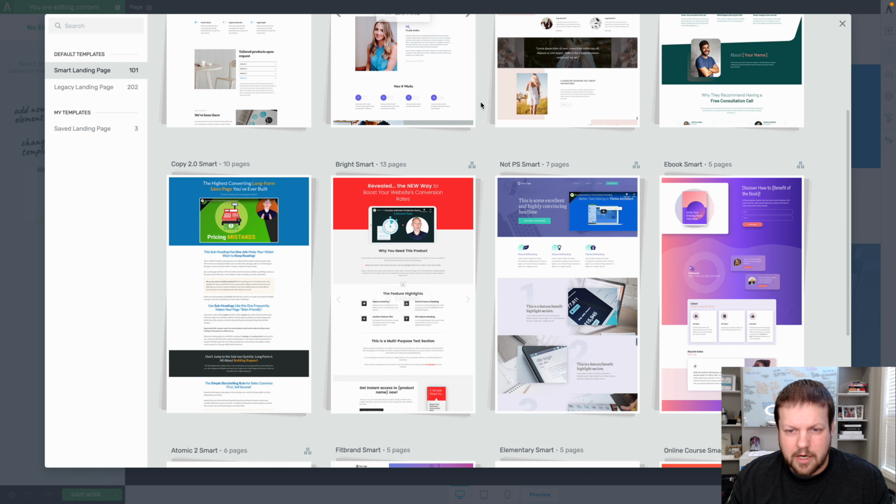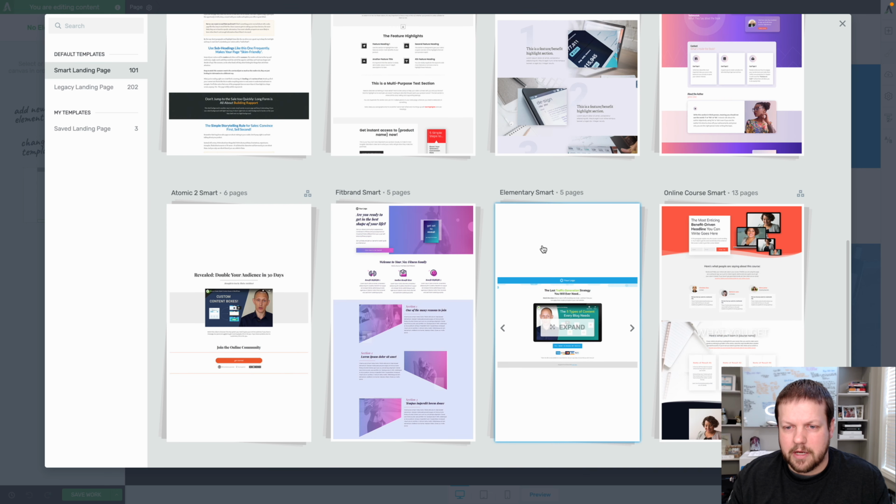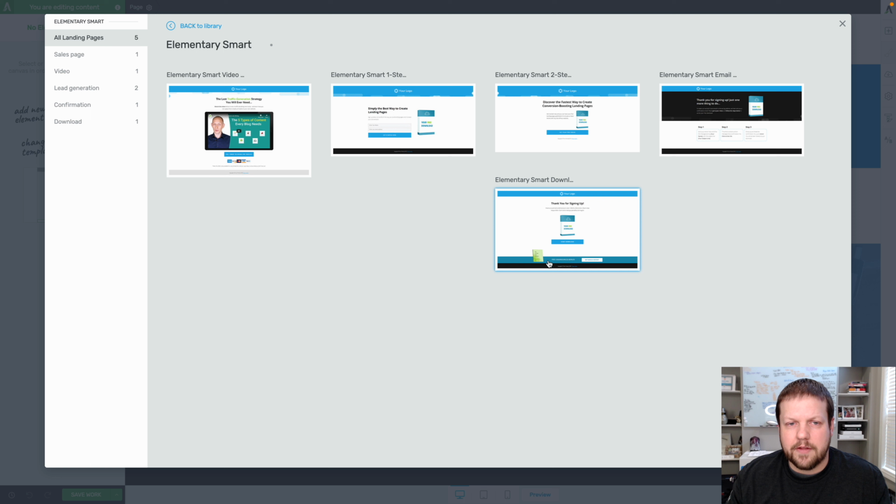I'm going to pick, what am I going to pick? Let's pick a basic one. I'm going to pick Elementary Smart. So I'm going to click on this, and there's actually multiple pages in this depending on what you want to build. On this one, I can click this. It's just a basic squeeze page or lead capture page. Here's a two-step page. Here's a page if you're doing like a double opt-in sign up. Here's one that's just the download page by itself, and here's a standard one-step. So I'm going to go ahead and select this one-step page here, and then I'm going to click Apply Template.